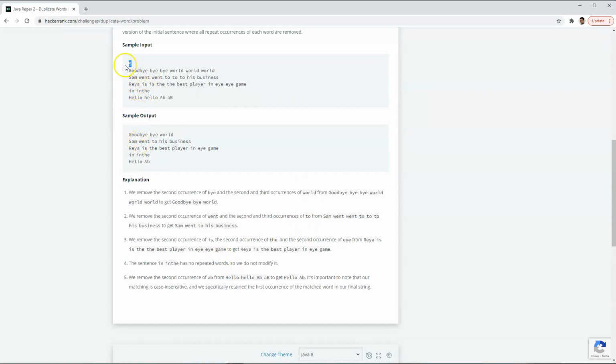There are sample outputs. So here one output is "goodbye bye world". Here this first bye is not treated as a repetition, it is a unique occurrence, and the next bye is the repetition. So here the output is "goodbye bye world". And then in the second case, "Sam went to to to his business". So here you have one repetition, and then subsequently two repetitions of "to". So these have to be removed. So "Sam went to his business".